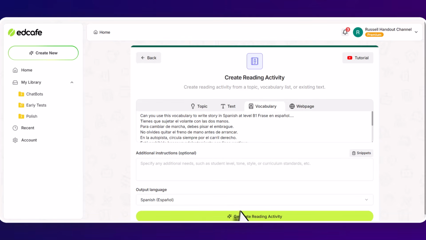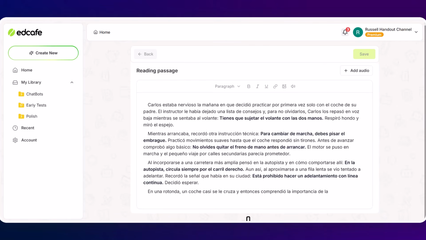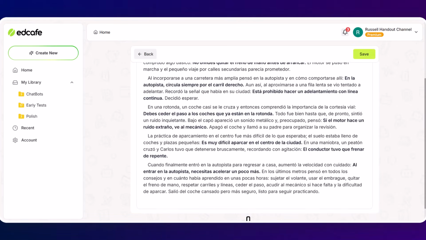So I've chosen Spanish. I'm going to click on generate reading activity, and we'll soon find out whether or not I'm perhaps giving it too many words, because I think you can only give it up to 30, but we'll click on that button. It looks like it's going to generate the text for me. So this is really clever. So you can take the vocabulary that you want to practice and then generate a reading activity using Edcafe. But that's not all. Watch this.